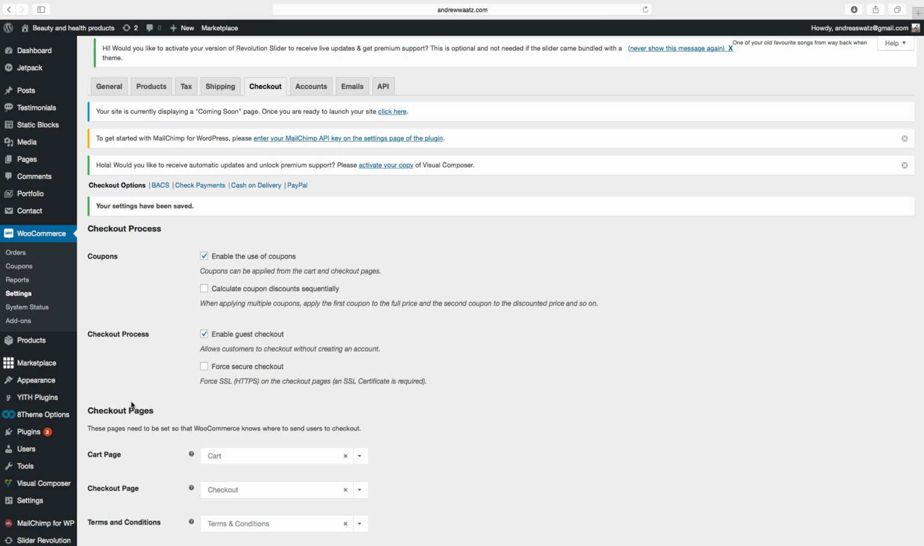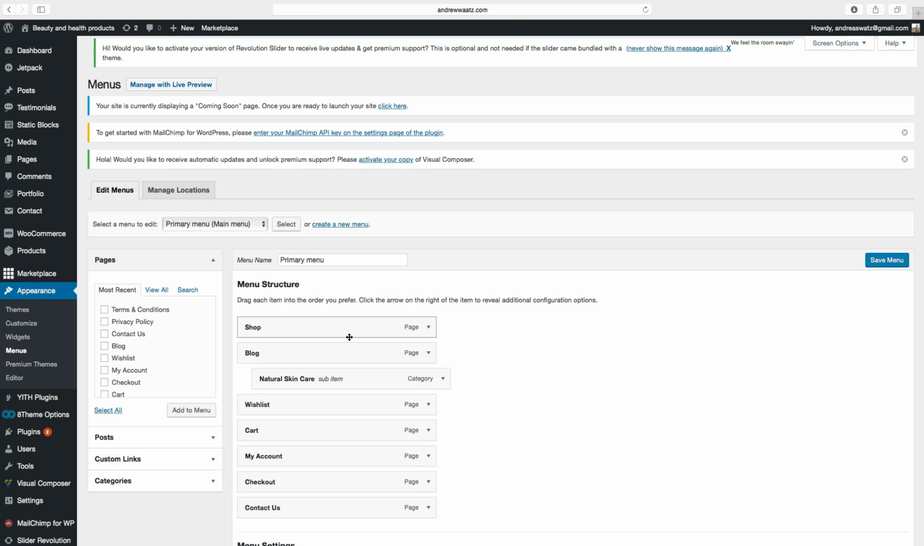Okay, so then we can go to appearance, choose menus. Okay, so now you can choose if you want to have the privacy policy and terms and condition right here in the main menu or create a new menu. So I want to create a new one. So just click on create a new menu.